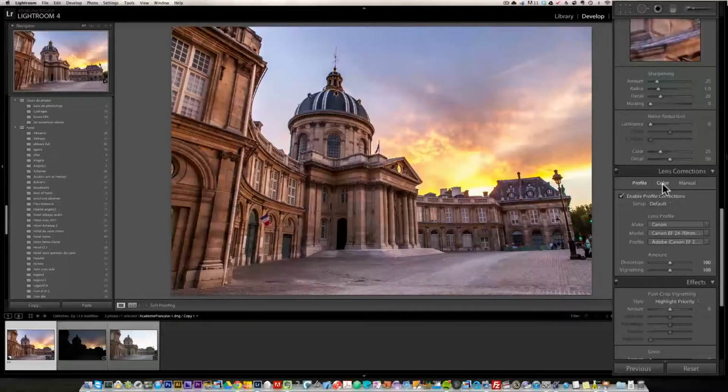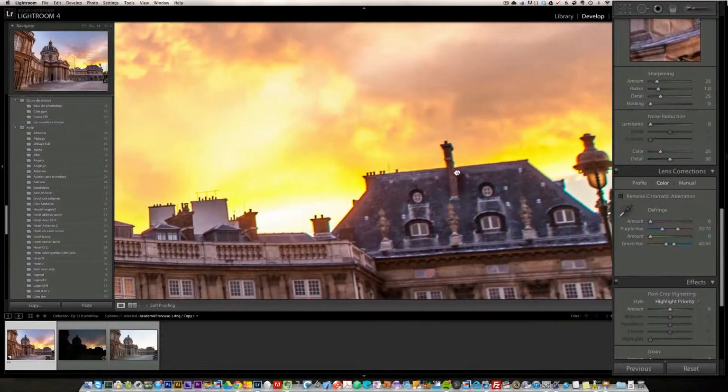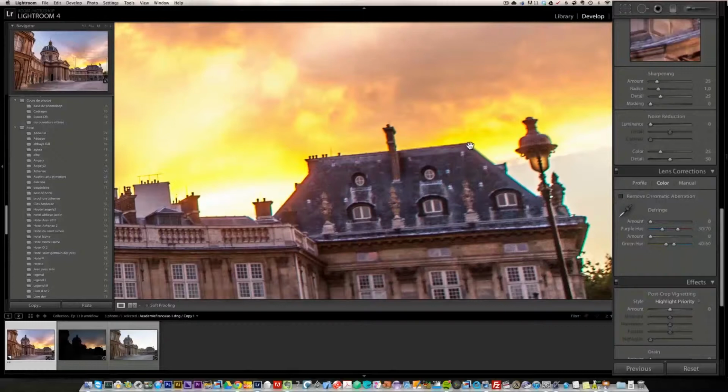Then the second thing is chromatic aberration. Now this photo, I know, has chromatic aberration because I was shooting against the sky. Check this out. See this little blue line here? And see this little red line here? That's because the sun is behind it and it always does that. So now, if I click on Remove Chromatic Aberration, already the blue line is a lot less there and the red line is basically completely gone.